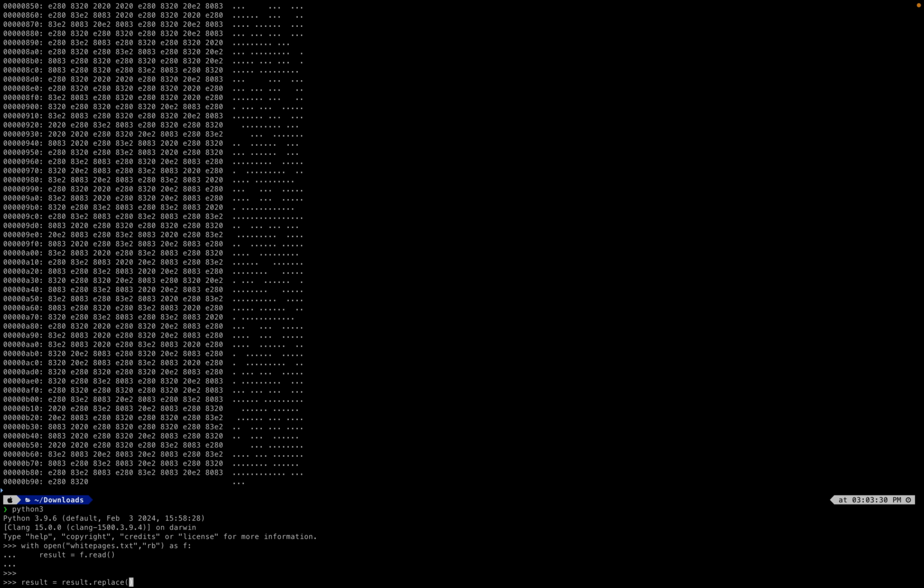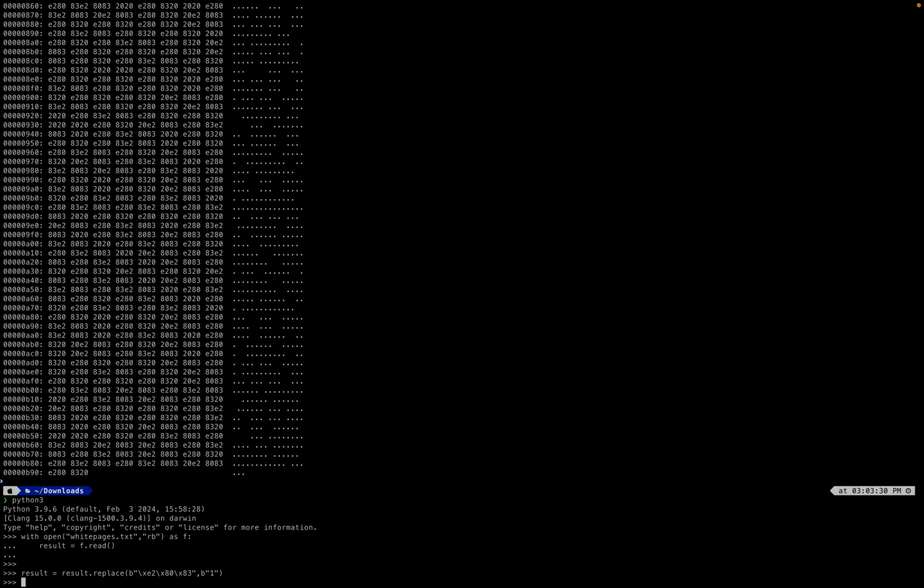We're going to replace these values with the hex values that we see, and we're going to have to set this up as bytes. We'll do \xE2, because the hex values are being dumped out, so \x80, and then \x83, and we're going to replace this with 1. We could change this later to see what we get. Then we're going to do the exact same thing, but change it to 0, and do it for only 20, so it's going to be \x20.